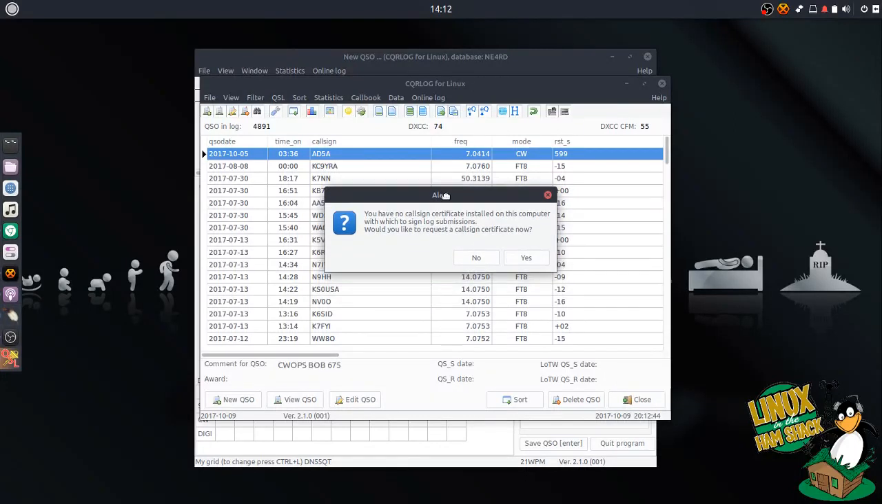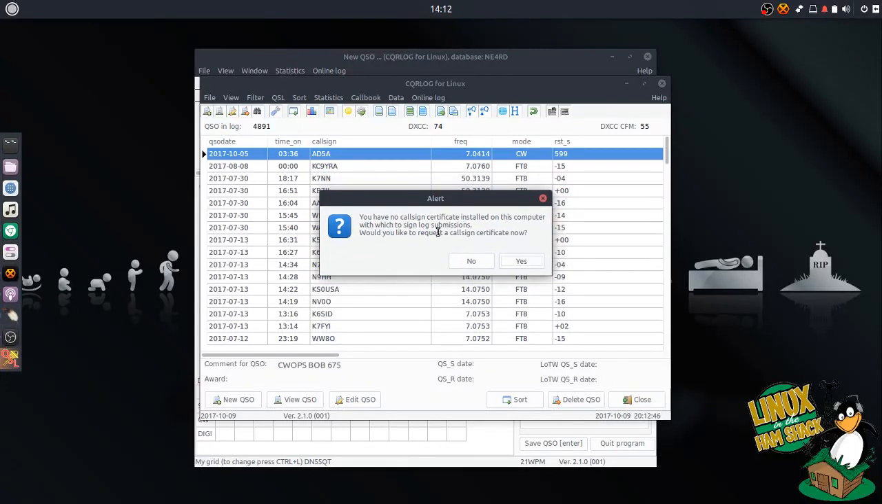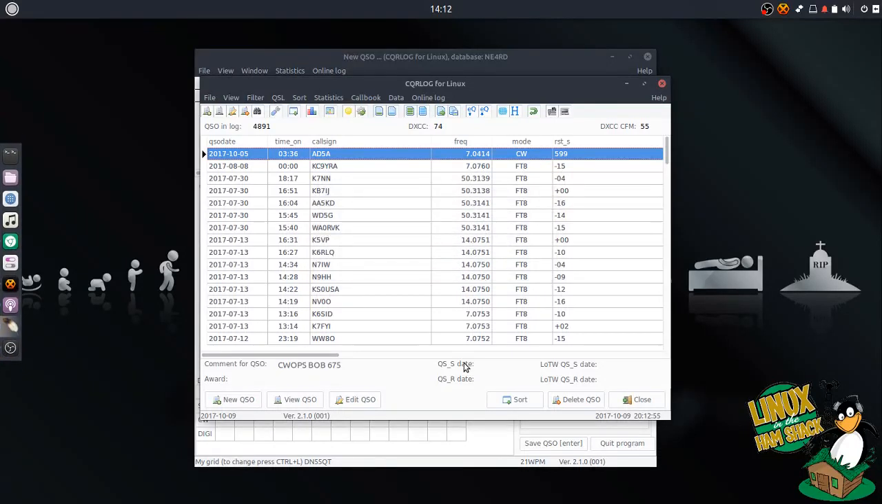So like here, you'll see this error right here. You have no call sign certificate installed on your computer. Would you like to request a call sign certificate now? If you have a backup file, you do not need to do that. So go ahead and hit no.